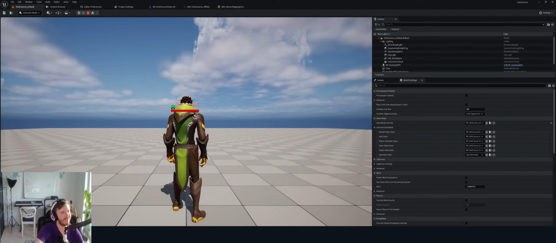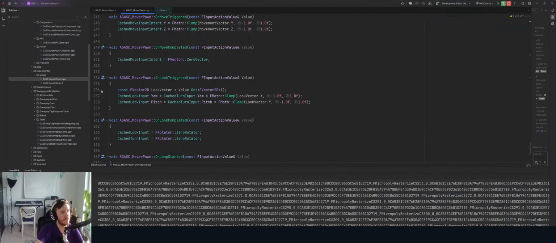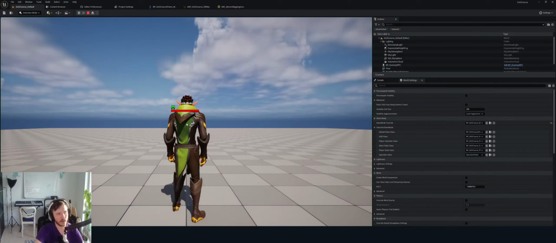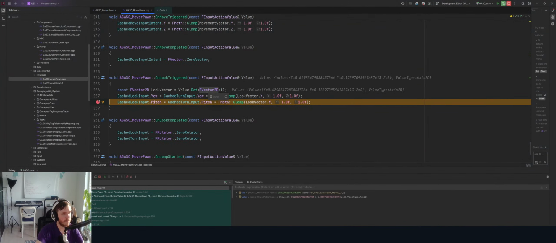Okay, so still not getting anything. So let's look at this information here. Okay, so we are getting information. So look vector is getting past some stuff too.